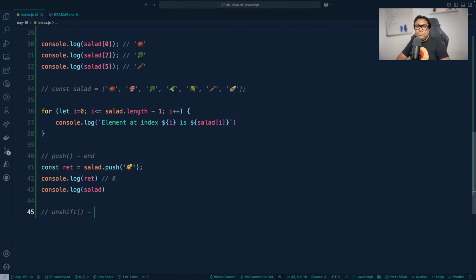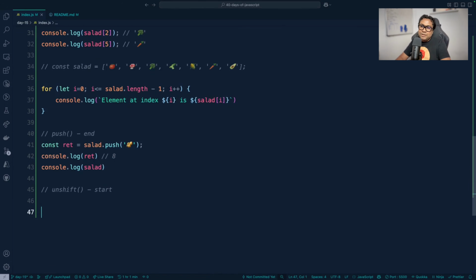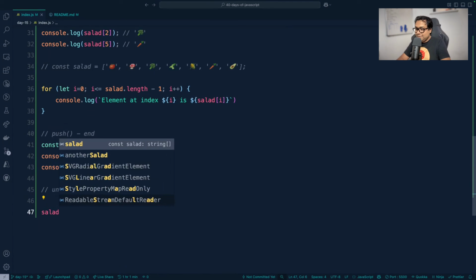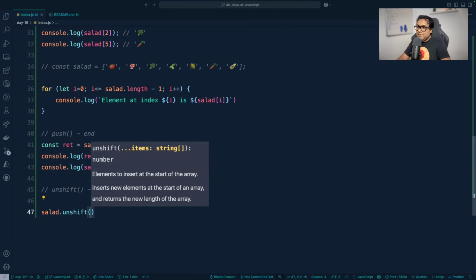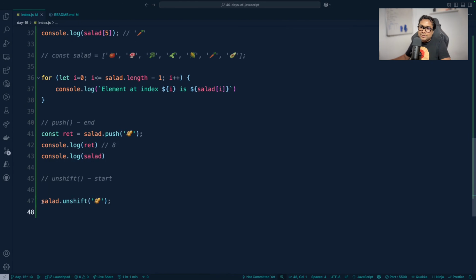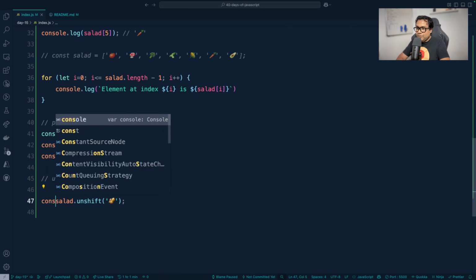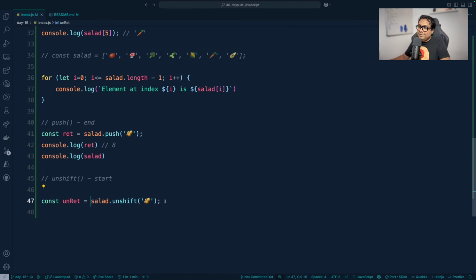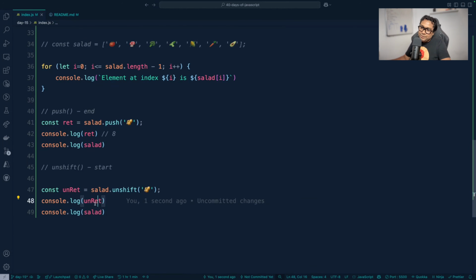The difference between push and unshift is, unlike push, which inserts an element at the end of an array, unshift is going to insert an element at the beginning or the start of the array. So let's do a similar thing. We have a salad now. Let's do salad.unshift. Let's add more peanuts. Also, let's see what unshift returns. So we'll be doing const unshiftReturn, and then let's print both the unshift return value and the salad value, expecting the salad value will change after doing this unshift.